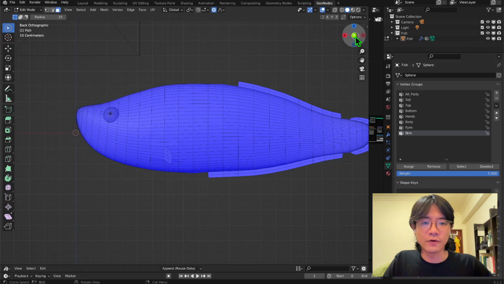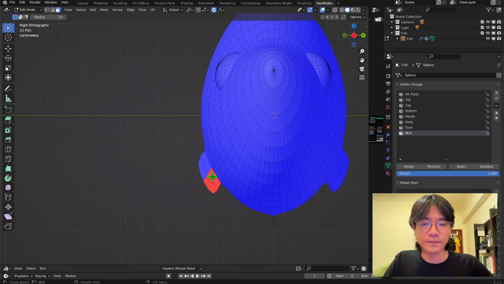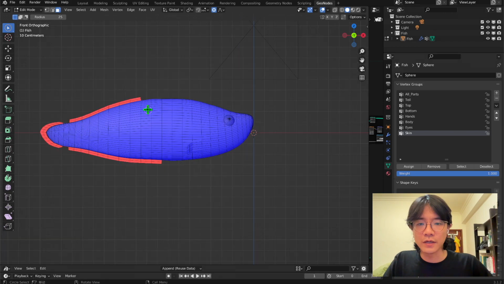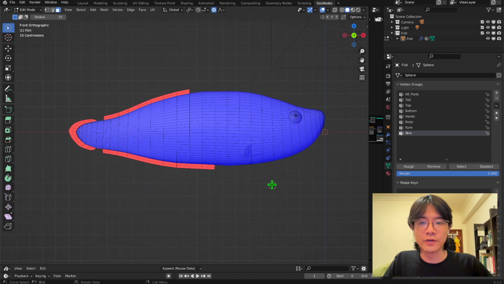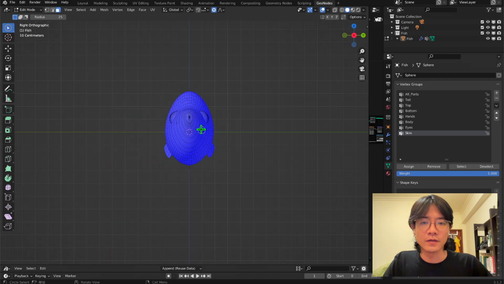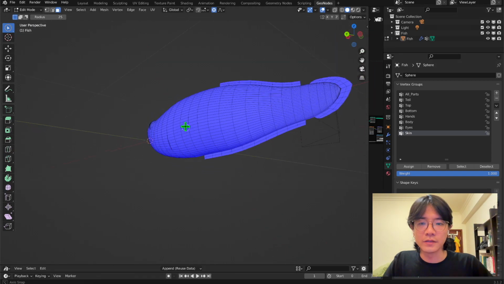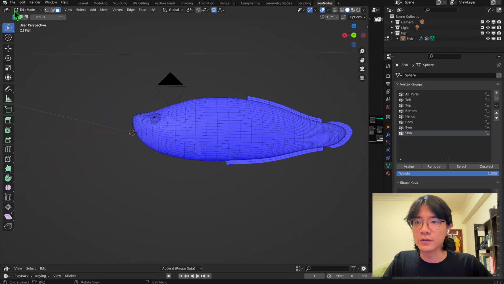Let's check in the front. So this area should be also blue. So on one side it's only this tail area that's red, and the rest is blue. And the front is all blue. And this side is all blue. Yeah, and this side looking like this is fine. So that's what we want.